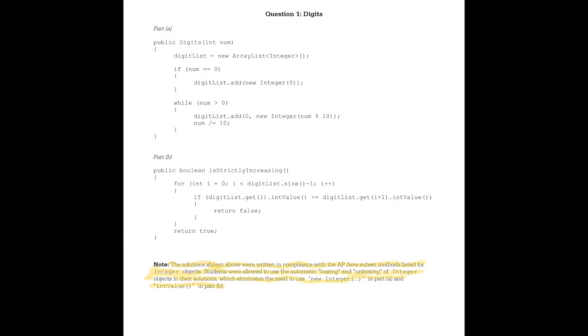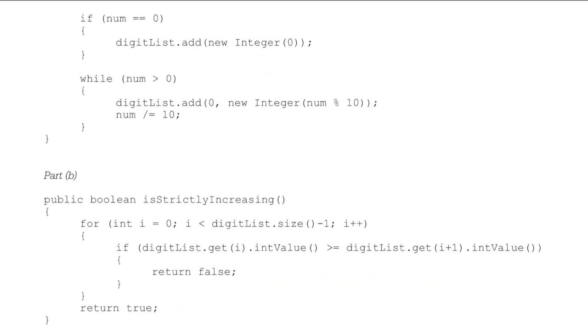Let's double check on the canonical solution. So public Boolean is strictly increasing for int I equals 0. I is less than digit list dot size minus 1. I plus plus. Okay, they've got the look ahead. If digit list dot get I dot int value is greater than digit list dot get I plus 1 dot int value. That int value thing is weird, but I think that has to do with the auto boxing and unboxing thing we talked about before. So if I skip that, that all looks the same as what I've got.